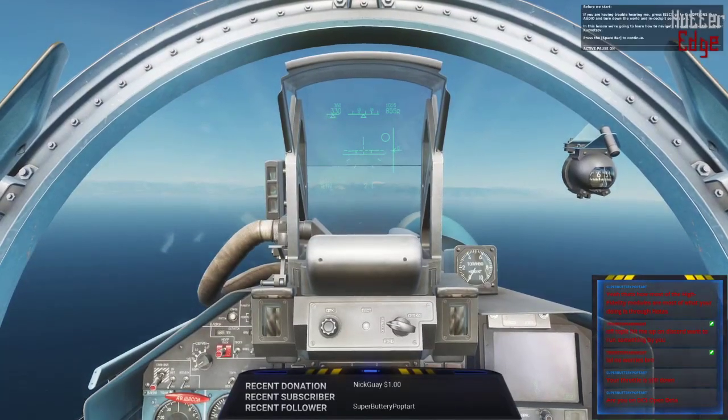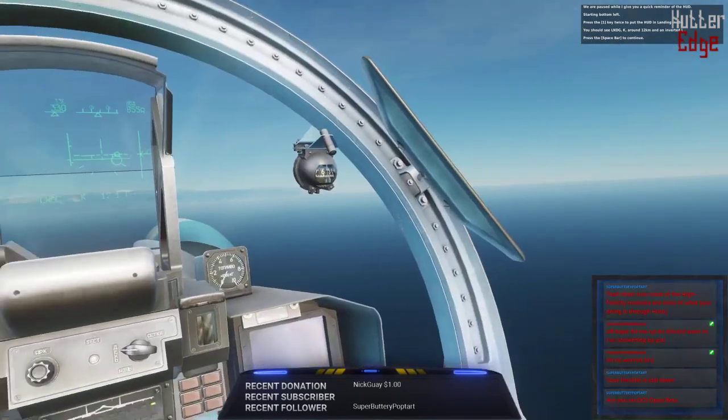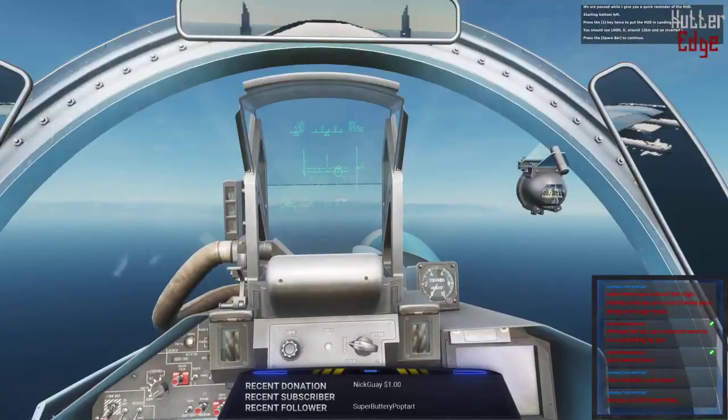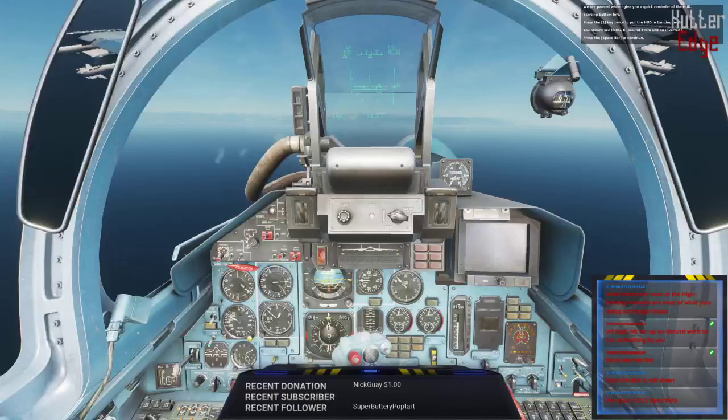Okay, he's gonna pause it. Before we start, if you're having trouble hearing me, press escape, go to options. We are in paused space while I give you a quick reminder of the HUD. Starting bottom left. Press the 1 key twice to put the HUD in landing mode. LNDG for landing, K, around 12 kilometers, and an inverted L. Press the spacebar to continue.